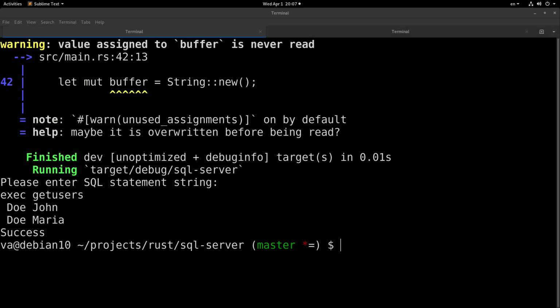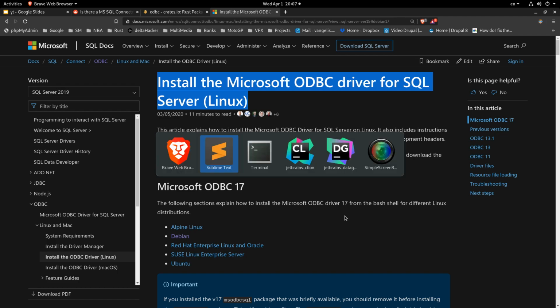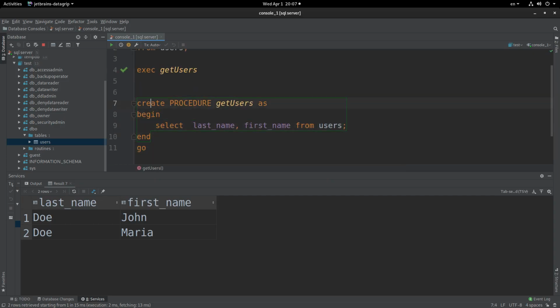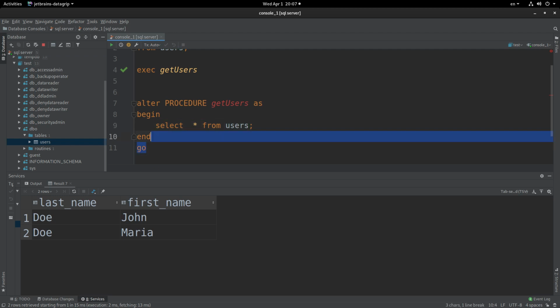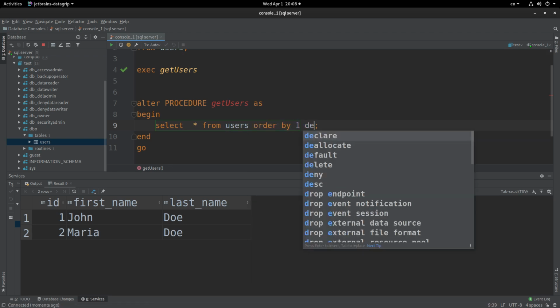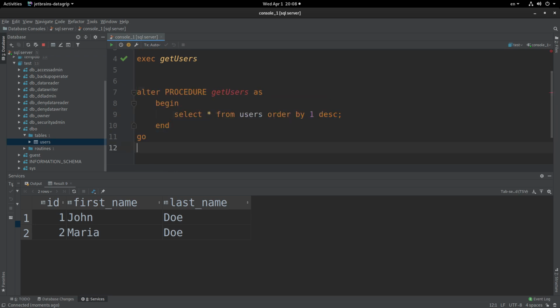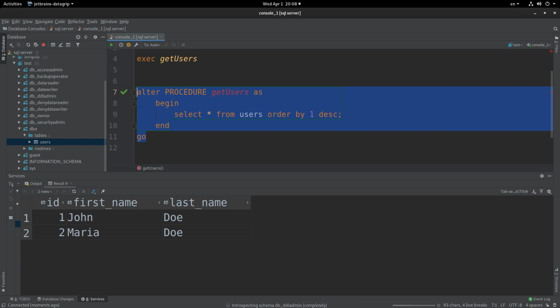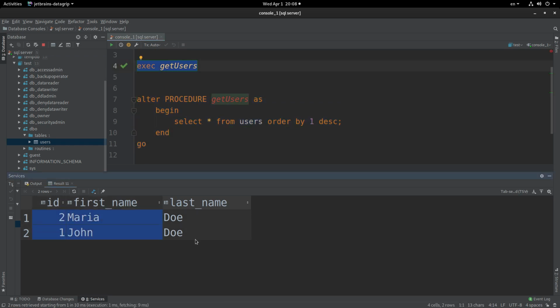Let's try to modify this procedure, and let's come here and let's say that we want to alter the procedure get users as select star from users. Let's run this. Okay, let's exec it. Okay, we got everything now. Let's order by one descending to be sure. It was altered. Let's execute, and you can see that now we have a reversed order.